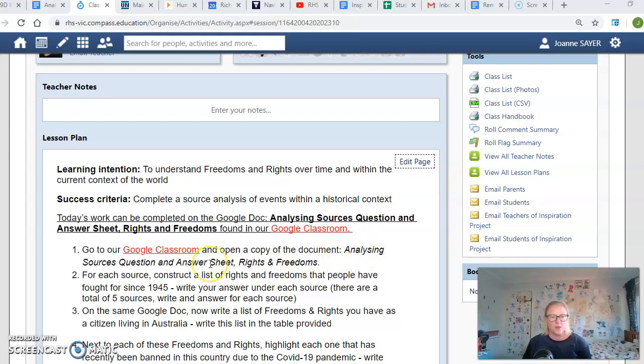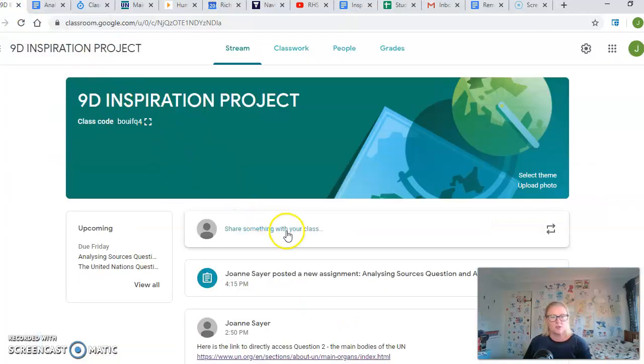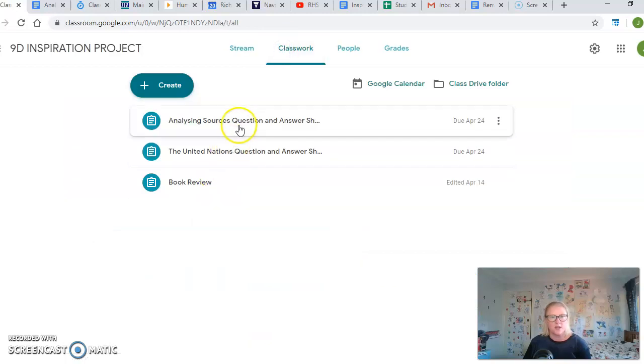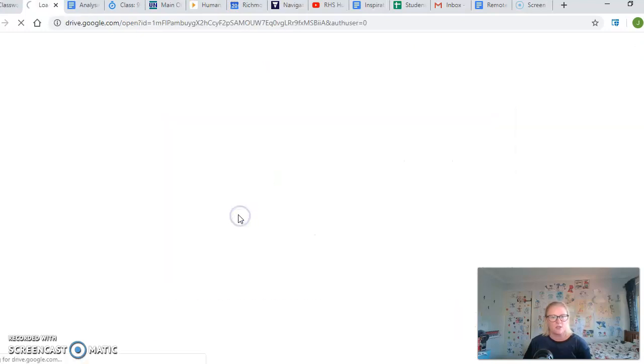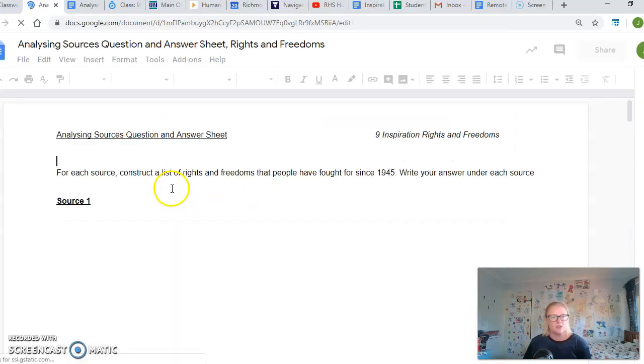So today's work can be completed in the Google Classroom. You just need to go to your Google Classroom here, whatever your Google Classroom is. So this is 9Ds. Go to classwork, and it is the Analysing Sources question and answer sheet that you need to open, which has been assigned to every student.